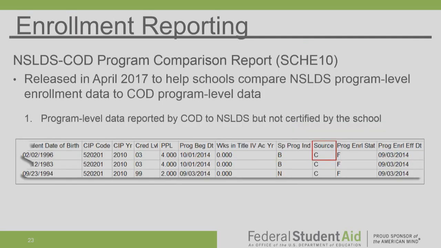We also heard from schools that they wanted to understand where we were getting the enrollment data that comes on the enrollment roster. And again, that data starts when COD reports disbursement information to NSLDS. So we've created a report, the SCHE10 report, that allows you to compare the enrollment data that we're collecting from COD versus the enrollment data from NSLDS. This screen shows that all of these students came from COD reporting. That's what the C represents under source of information.